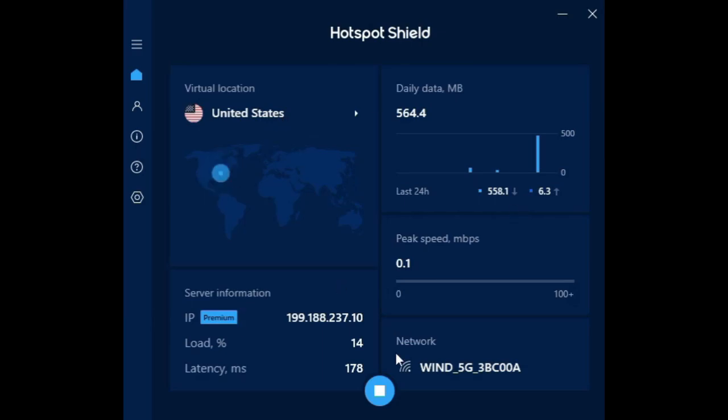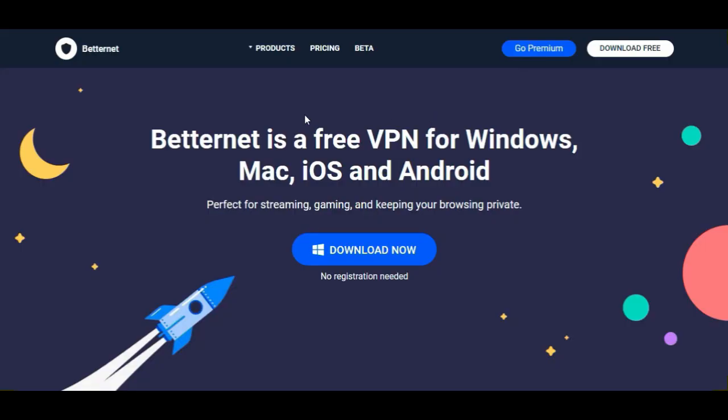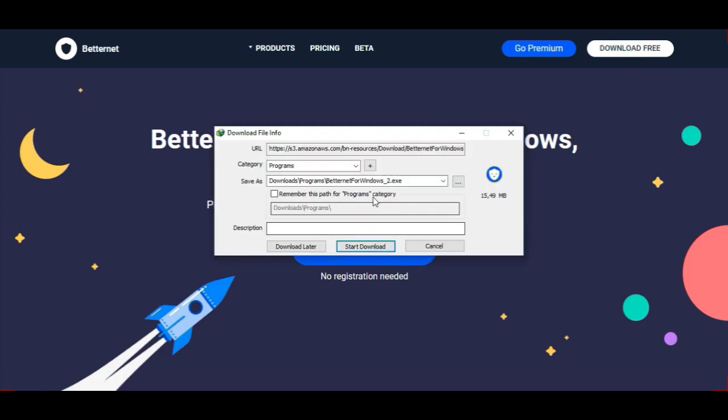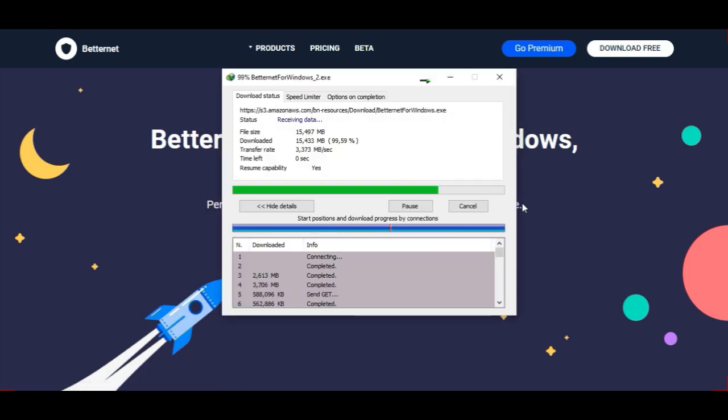And that's it. This is Butternut VPN. Butternut gives you 500 megabytes of free data per day, but only in a specific area of the US. You have to click the button download free, so that to install the software.